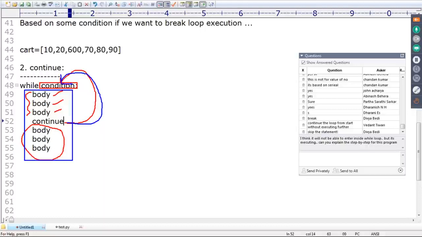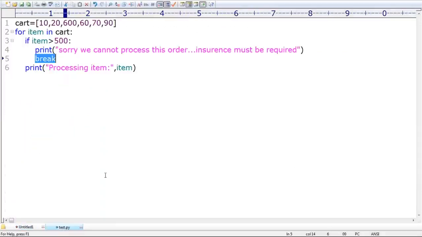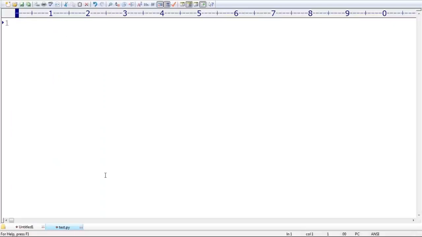We can use the continue statement inside loops to skip the current iteration. To skip the current iteration means the remaining part of the current iteration is not required to execute, and we go directly for the next iteration. Let me go for a small example, then you will get much more clarity.